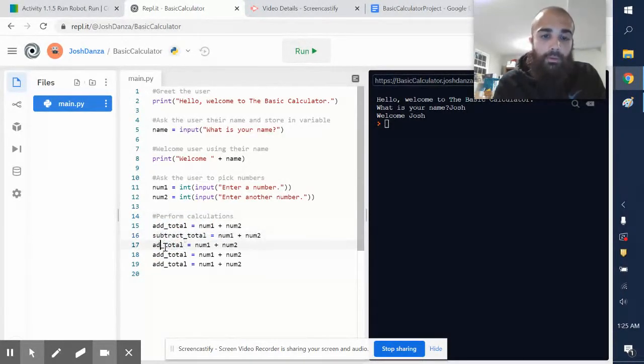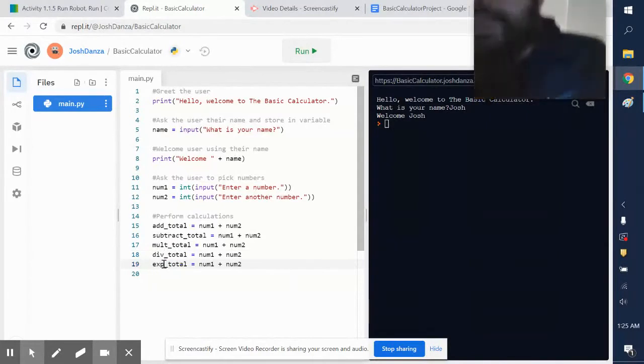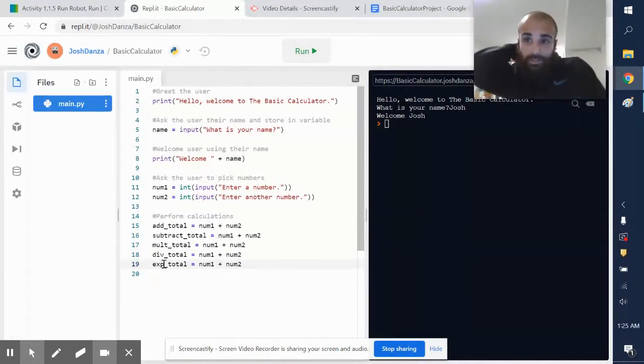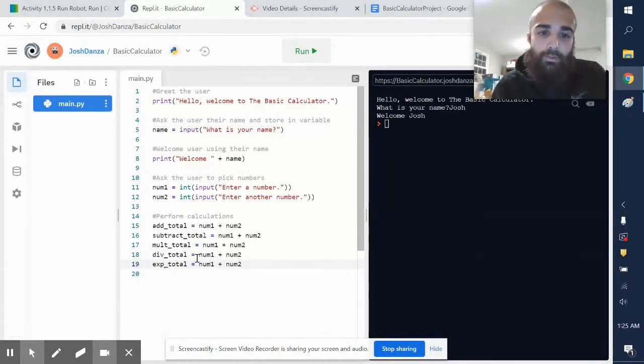Subtract total. And I'll call this multiplication total. You can name it whatever you want. If all of your variable names are the same as mine, then I know you just copied exactly what I wrote. You can name the variable whatever you want as long as you remember it. So I could call this sub total if I wanted. It's up to you.